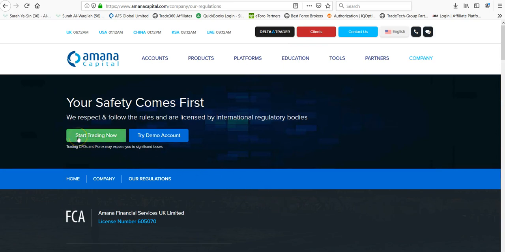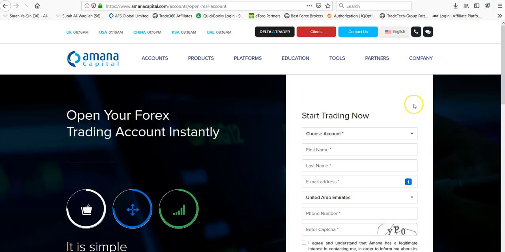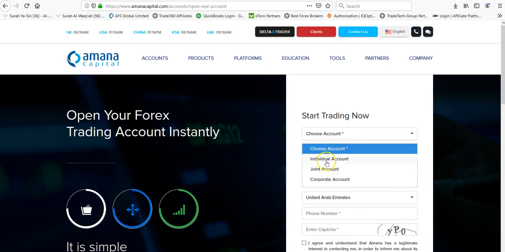I have given the link in the description, so if you wish to register, kindly click on the registration link in the description. You will be taken to open the account. You need to choose your trading account: an individual account, joint account, or corporate account. An individual account is for individual traders. A joint account is for those like husband and wife or any partners who want to trade together. A corporate account is for companies.